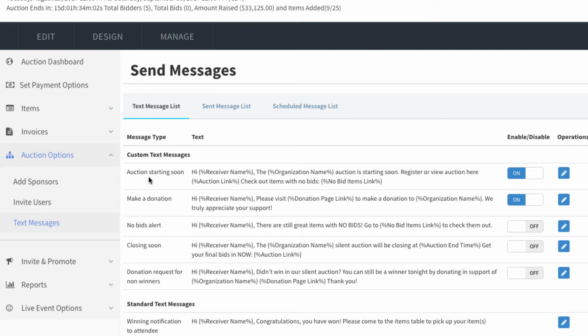We want to make sure that if you are running a live event, you're letting people know that your auction's starting soon, whether you preload everybody into the system or maybe you launched it a week before and people have been bidding all week. You still want to send out a message like, hey, our live auction or our live event is starting in 30 minutes. Check out your items. Basically, this puts your auction on their phone, so whether they show up to the event or not, they can start bidding.